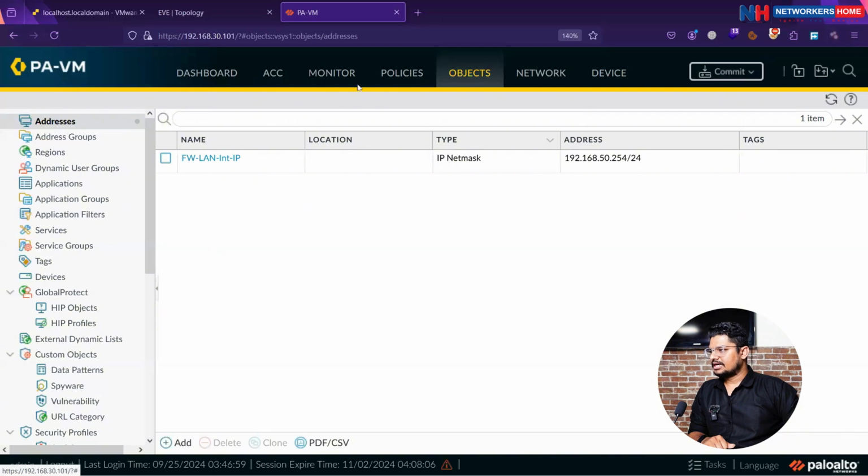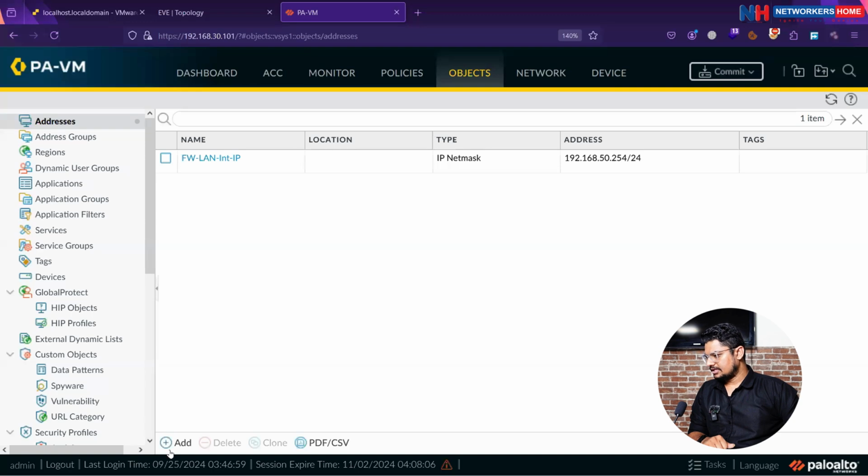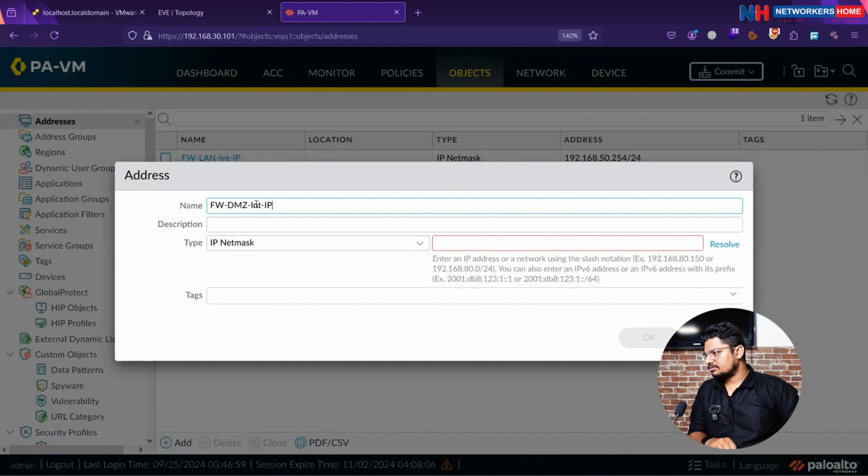And same way, I will configure this network for the DMZ zone, and again 254 IP on this side, and for this network again 254 IP on this side. So add, you can see here, firewall DMZ interface IP.